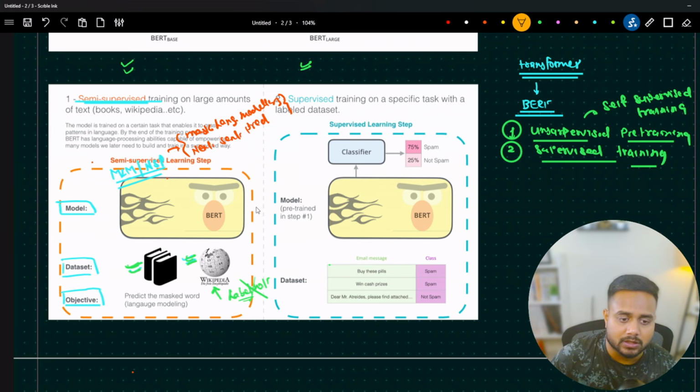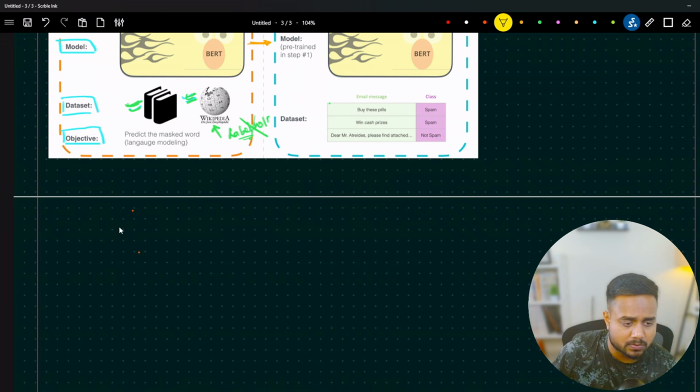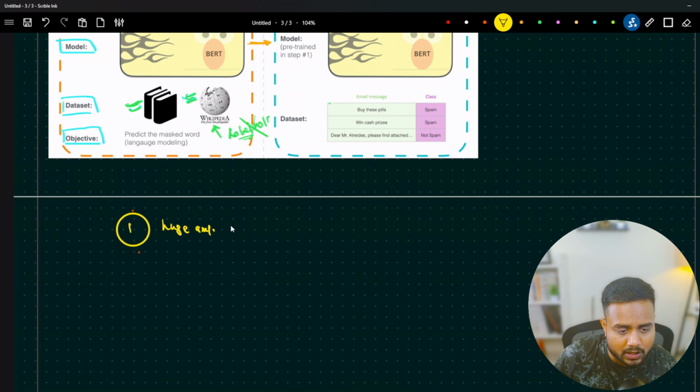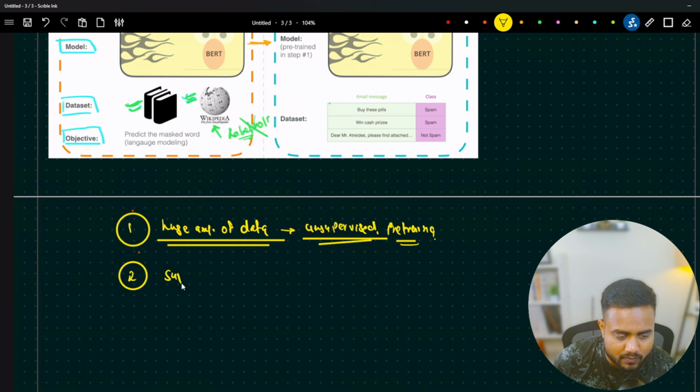Now down the line, this BERT model has been trained for some specific task. So in the research paper they have mentioned, let me tell you this as well. In the first place, they took a huge amount of data from the internet, and after that they performed the next stage. This stage is called unsupervised pre-training, or self-supervised learning. The second stage is called supervised training.